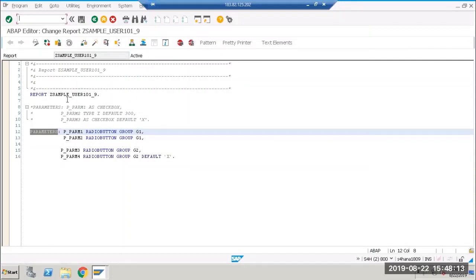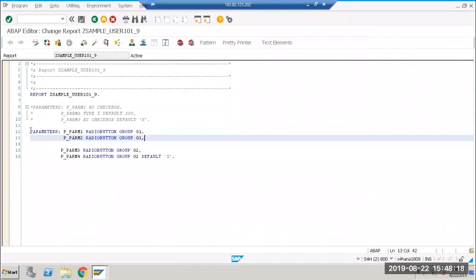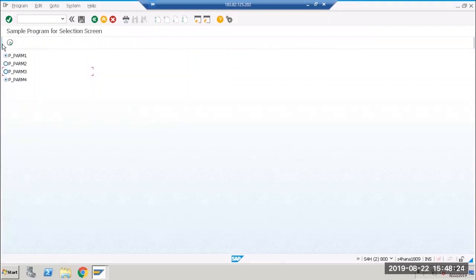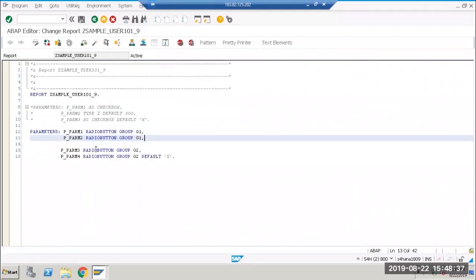Okay, so this is how you can define the radio buttons. And now what we are going to have for this, it is just plain, right? For this we are going to create one block. In the selection screen we are going to create a block. So for that, what is the syntax that we are going to see now?